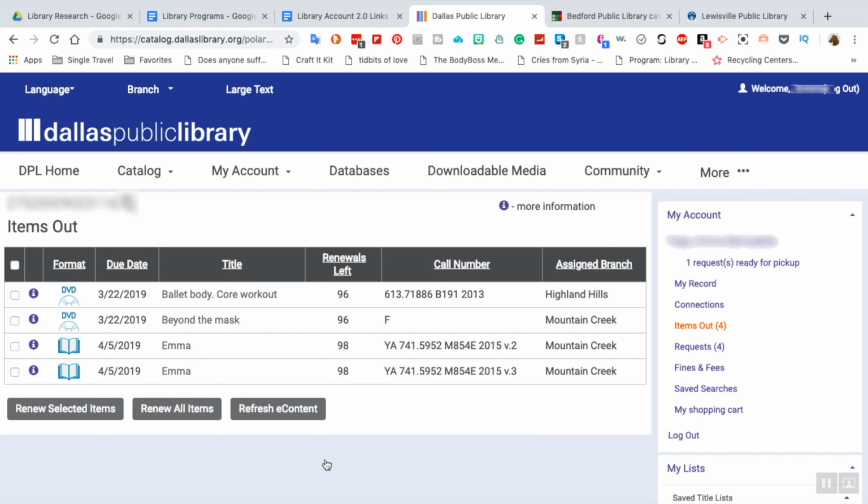And then here it'll show you what items you have out, and you can renew them online if you want. There are some libraries that will give you automatic renewals and some that won't, but you can just renew them online. However many renewals they decided to set up. And then you can look at how many requests you might have to pick up, or how many you've requested but haven't come in yet. And fines and fees.